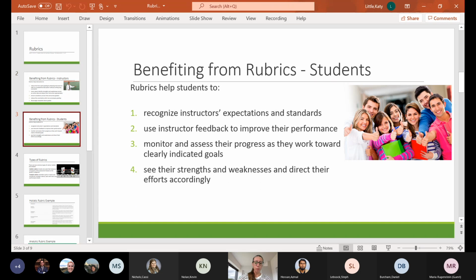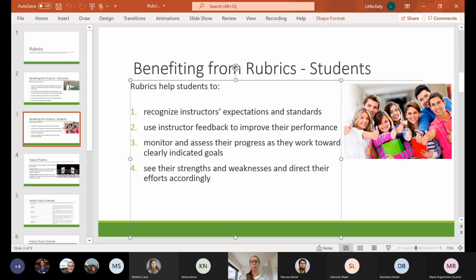And then rubrics are also beneficial to students. So first, they have the ability to recognize the instructor's expectations and standards right from the very start. You're both on the same page. They allow them to monitor and assess their progress as they work toward clearly indicated goals. They can use instructor feedback to improve their performance.